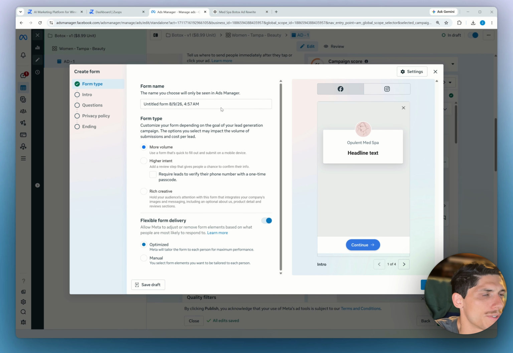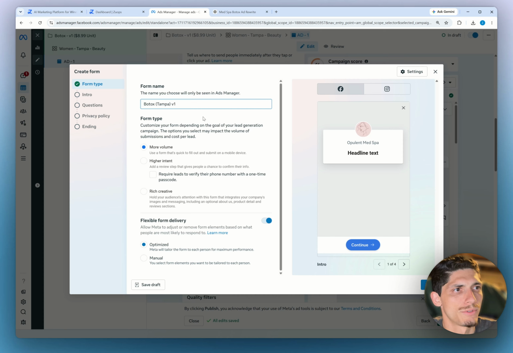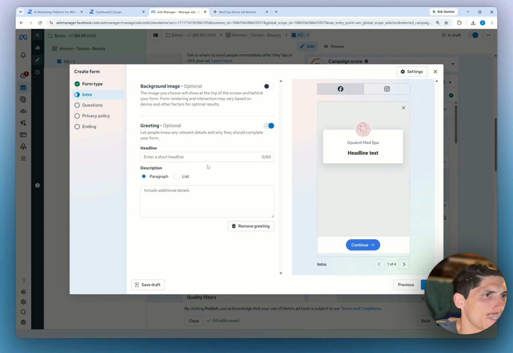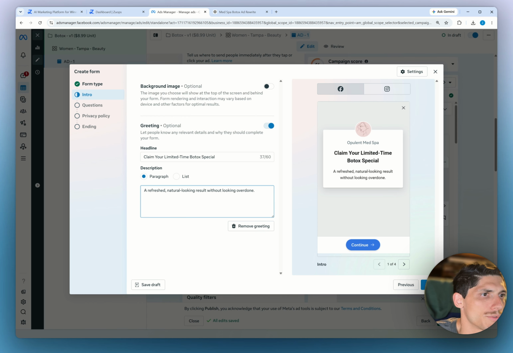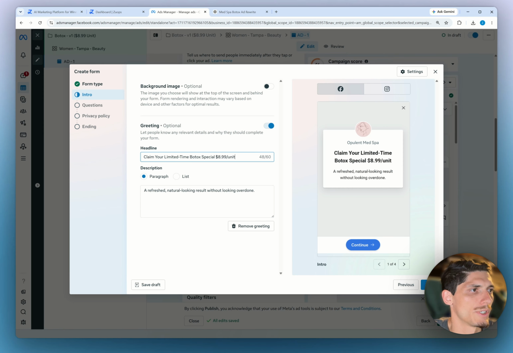And so we're going to create this instant form. What we're going to do for this one is click, I already have one that I like to use, version 1. I always call my instant forms versions. More volume, optimized, click next. Then we're going to select a headline, and it's going to say claim your limited Botox special. We're going to choose that. Maybe put $8.99 a unit. That looks good. $8.99 a unit. Click next.